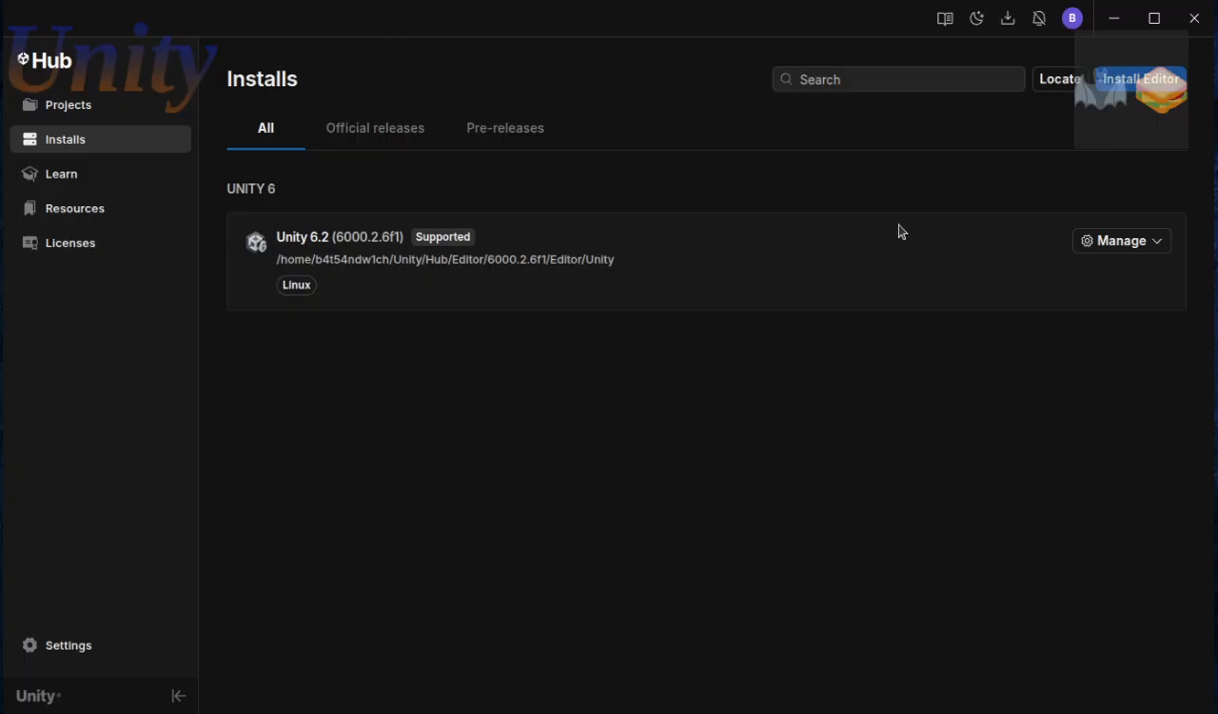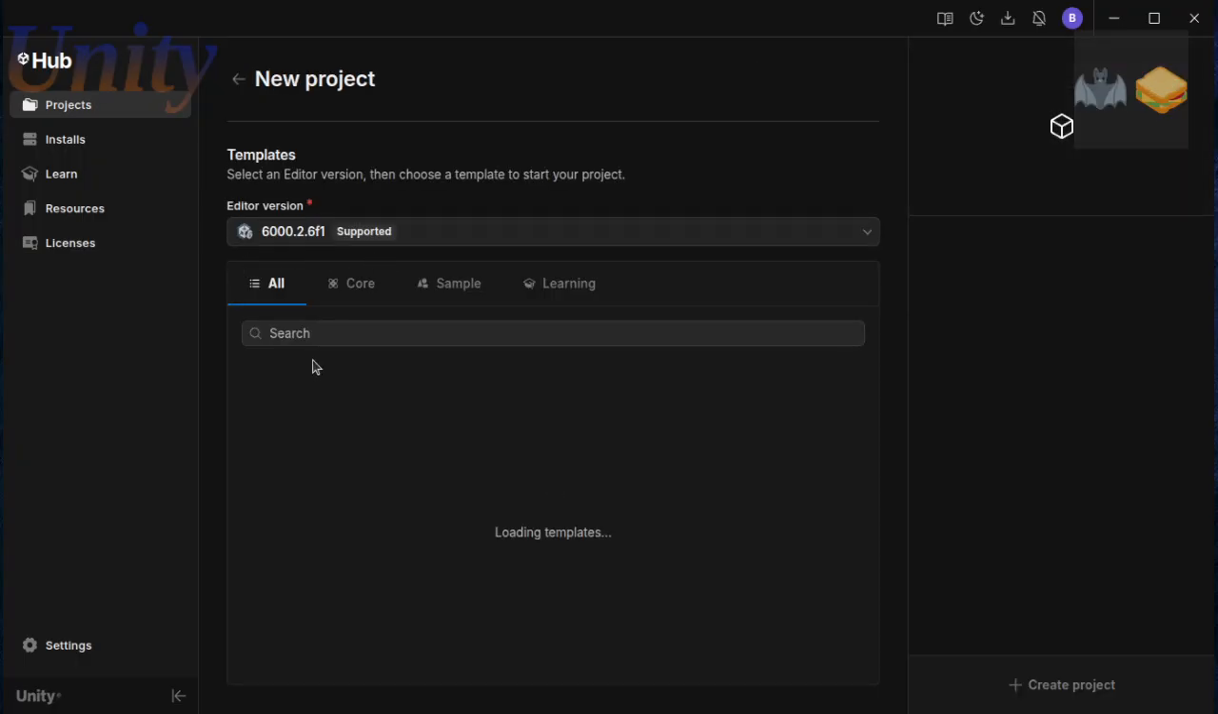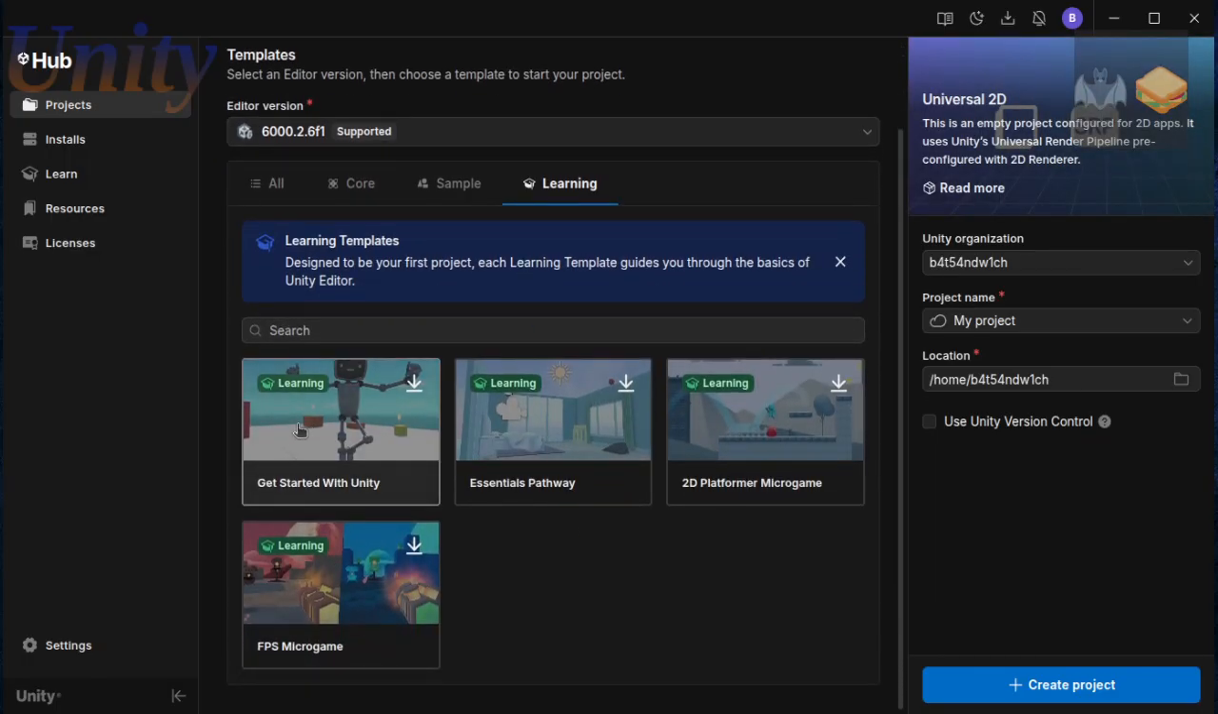Now, let's open up a project and let's make it a new project. And oh, look at that, get started with Unity. Core sample. Let's say my project, and we will put it in that Unity folder.